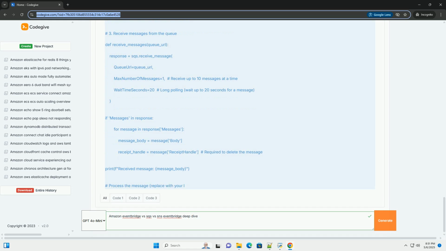For SQS: decoupling services, background processing, buffering messages, task queuing. For SNS: sending notifications, email, SMS, mobile push, distributing events to multiple consumers, fan-out scenarios. In more detail: EventBridge versus SNS.